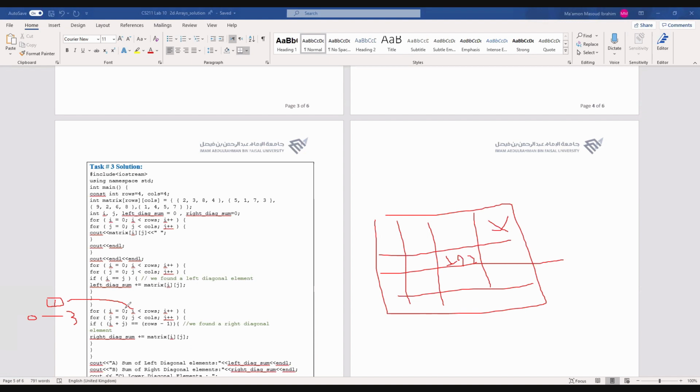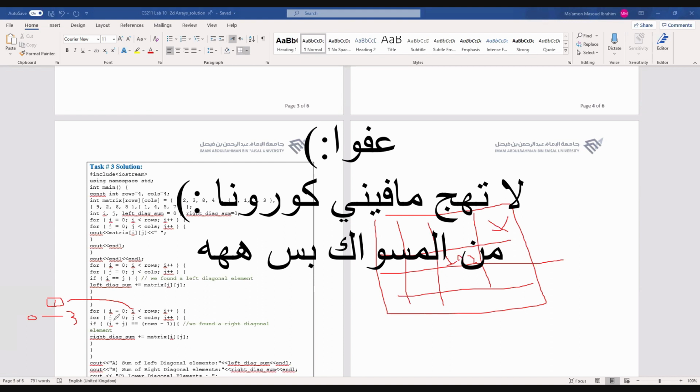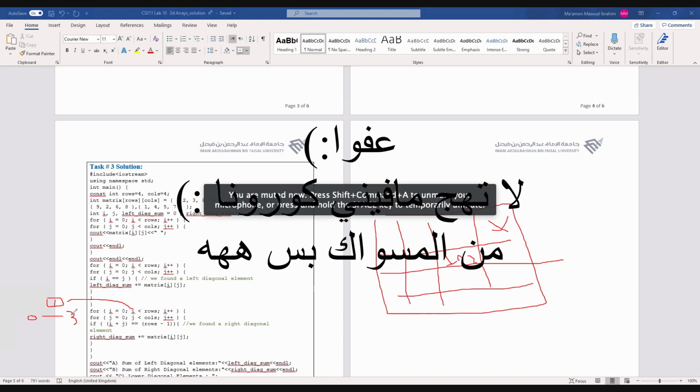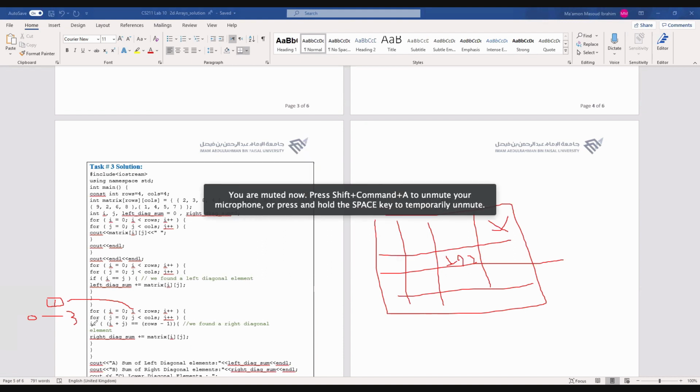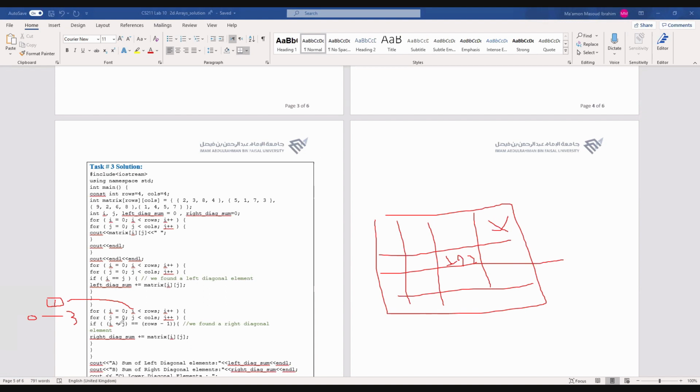Now in the next iteration, for the outer loop, i will become 2. I will start again for inside from j equals 0 to 3. Now I will check when i plus j equals rows minus 1. This is always 4. This is always 3.